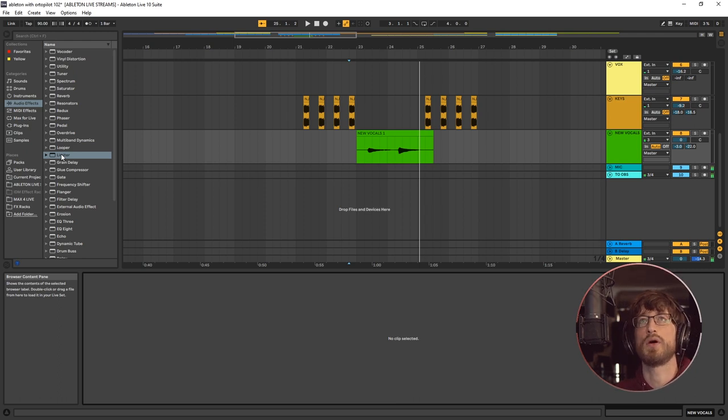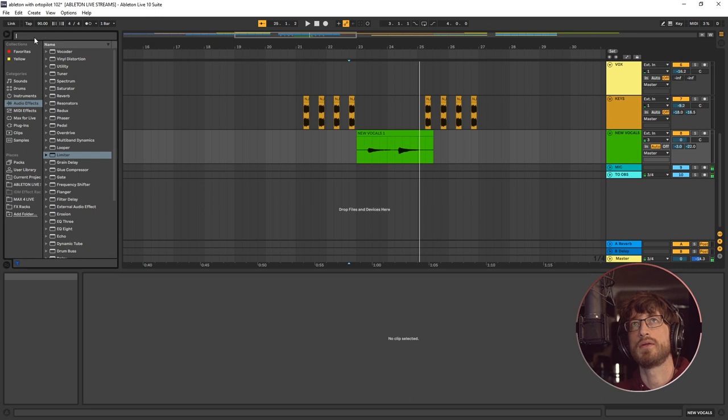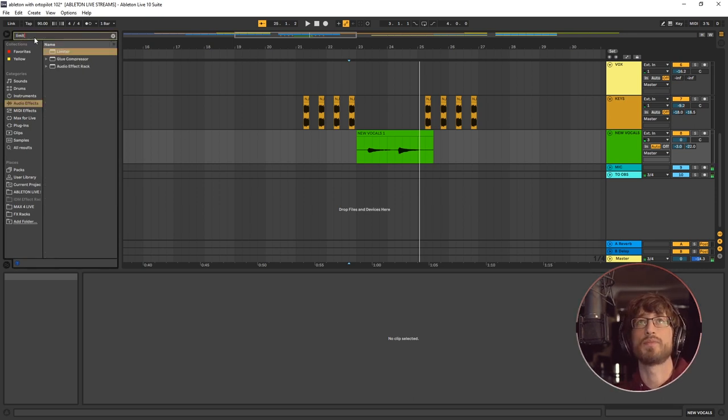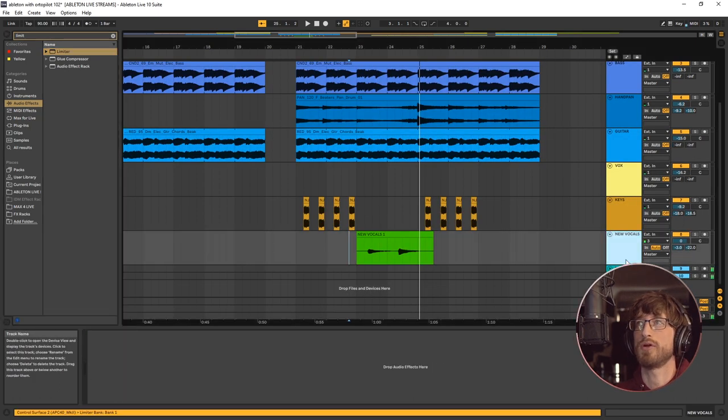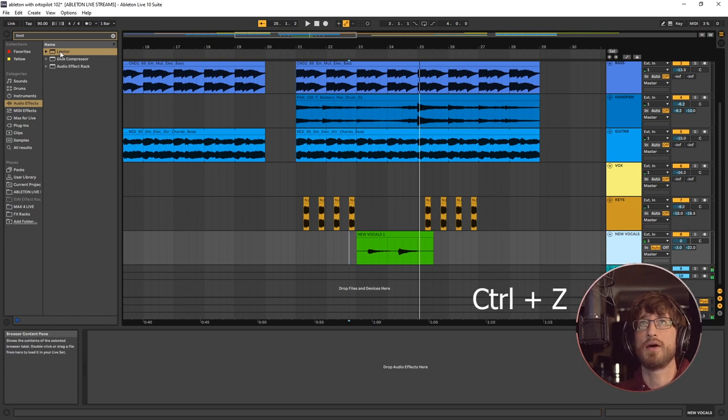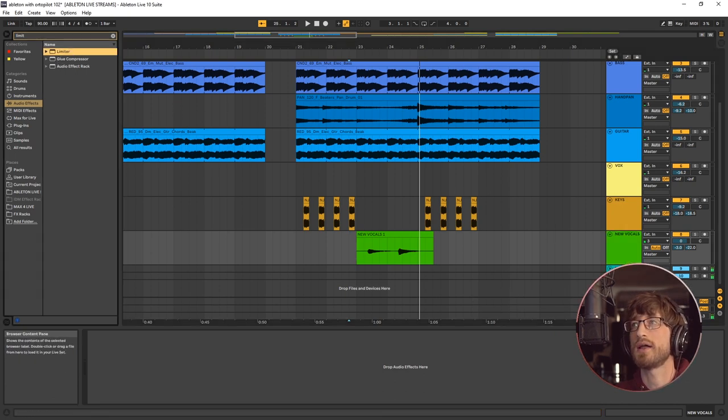First off, we're going to go limiter. We're going to get this limiter here. You can go up to search and type in limit. Make sure it's in audio effects as well. Grab the limiter, drag it all the way over to the master track. Oh, did that wrong. Undo, Control Z, all the way over to the master track and let go.